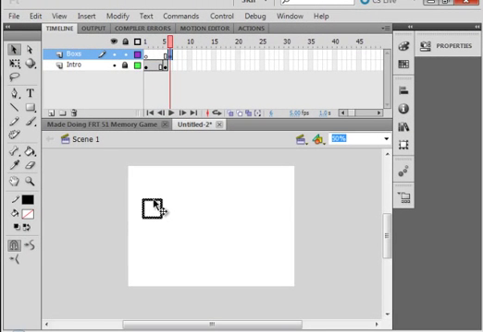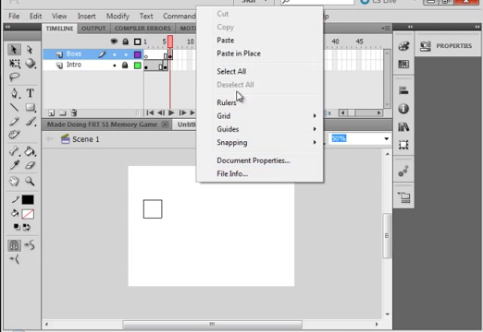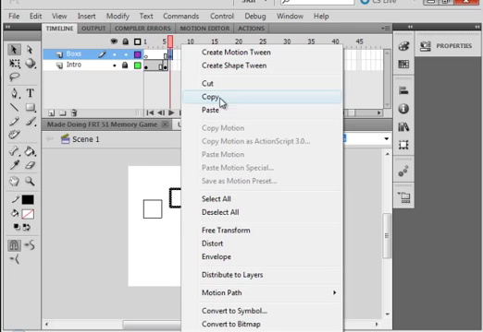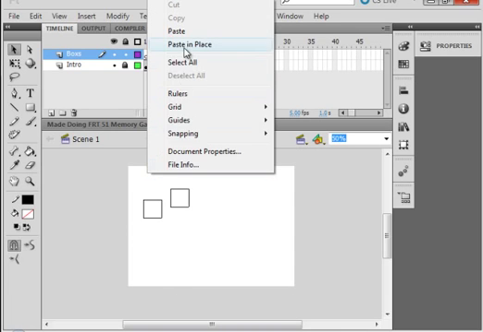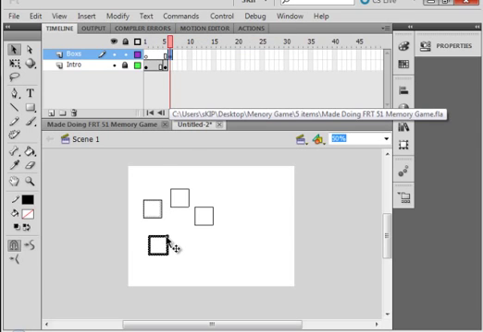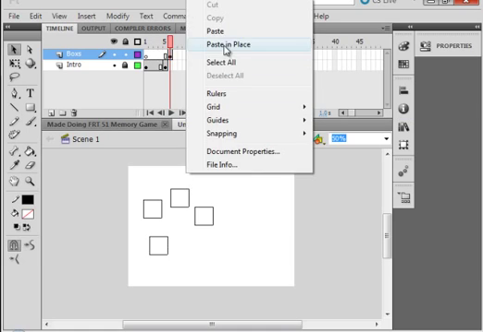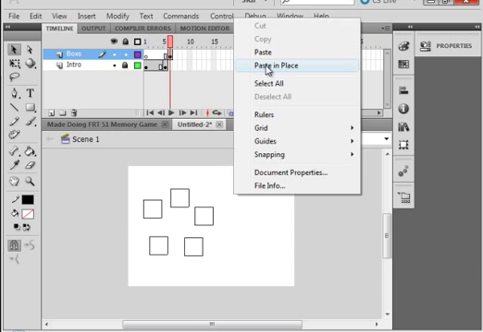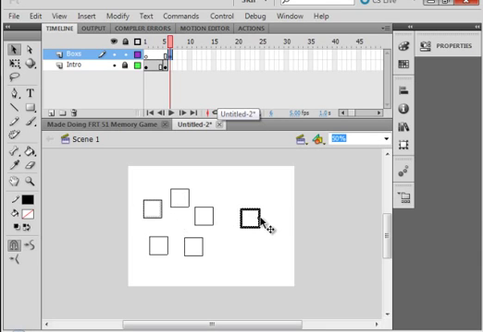Get the crosshairs, right click, copy, paste in place, and drag it over, say here. Be offset a little bit. Come down here again, paste in place, put it over here, paste in place. We're making 5 places where we're going to put our items that we're going to guess, and once more paste in place. There's going to be 5 shapes, and we need one more box, paste in place, and this is the one we've got to look for.